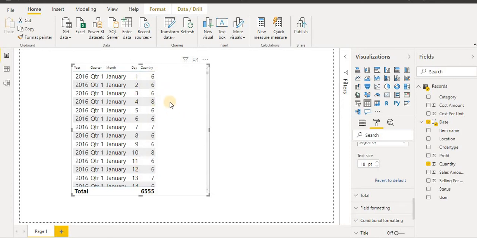So MTD indicates month to date, in the sense that for this January month it will give the total cumulative quantity. So that is the cumulative, and that is how MTD, QTD and YTD work.